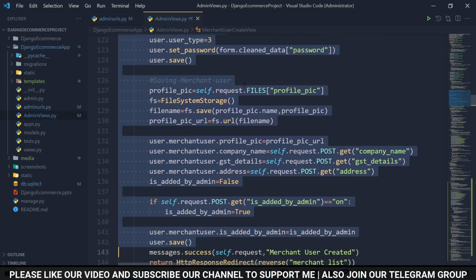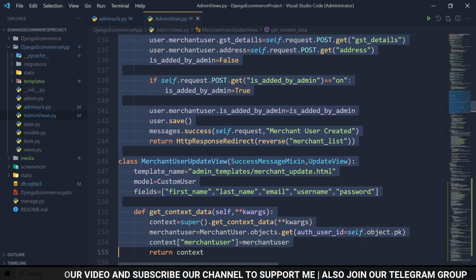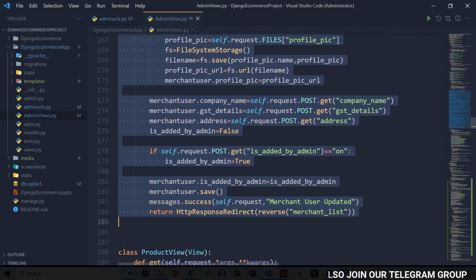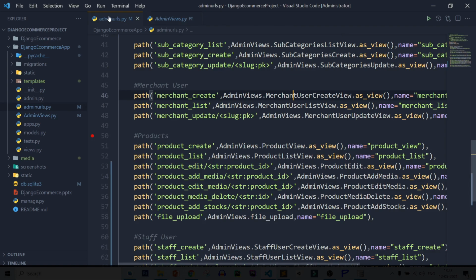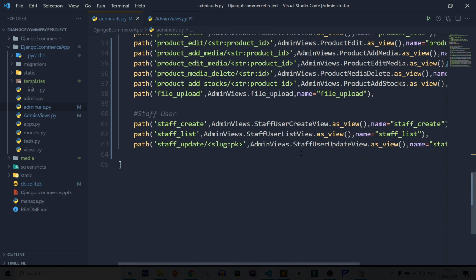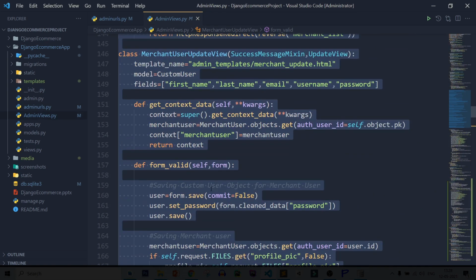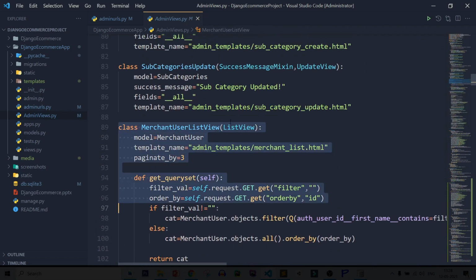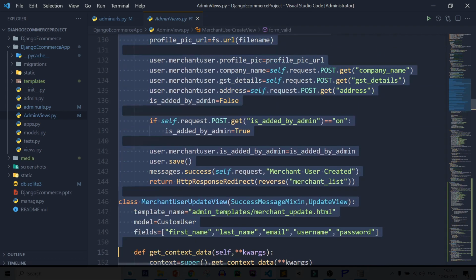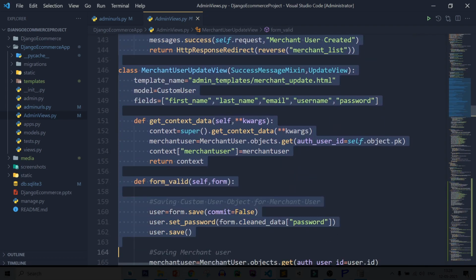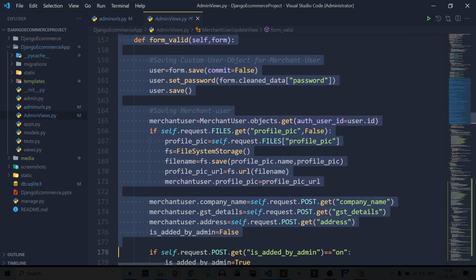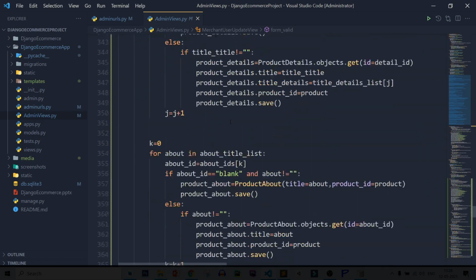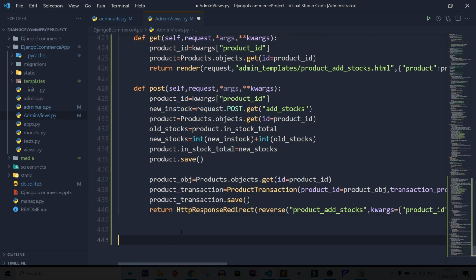Open your merchant user and let's copy the code for merchant user create, update and list view. So let's see, list view, create view and update view. Copy all this code, come to bottom, paste it.